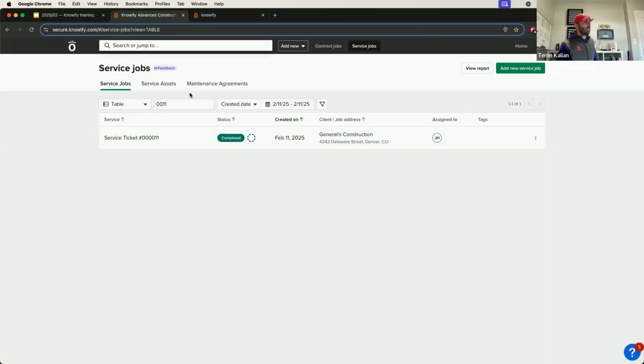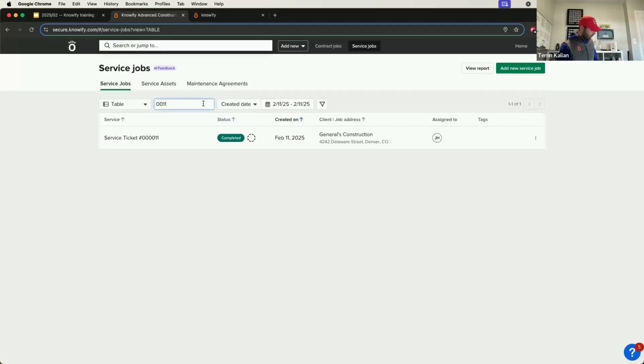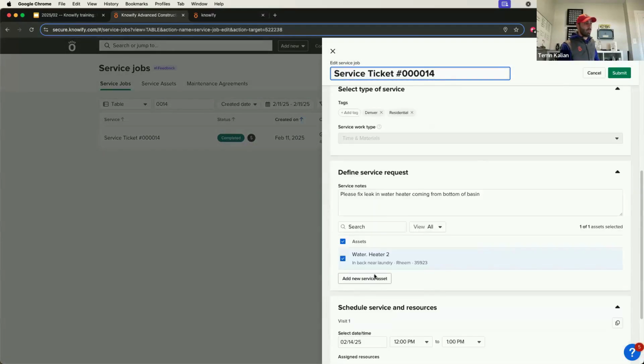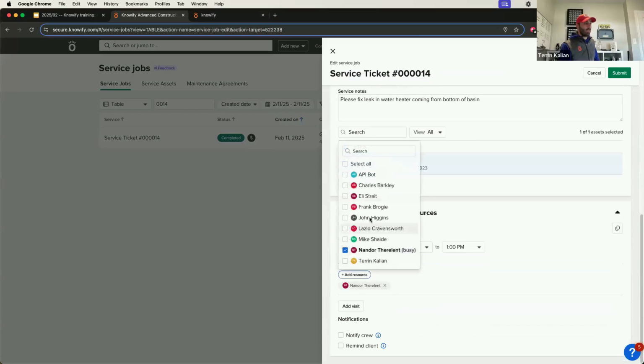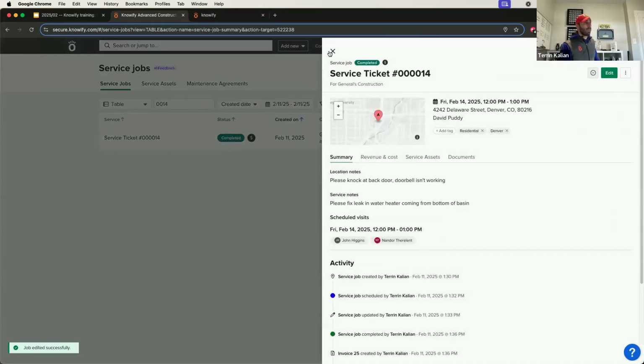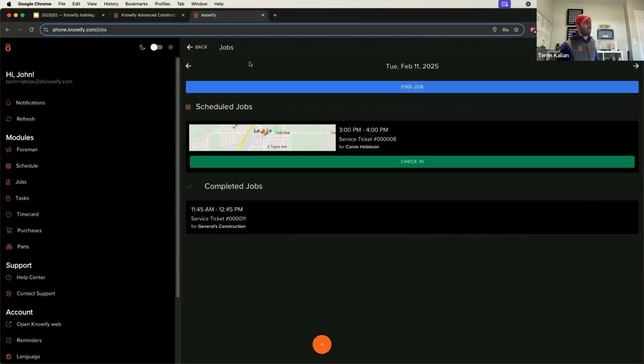And let's see, what was the job I created where I assigned an asset? I think that was job 14. I'm going to assign John to this one just so you can see what the view of the service assets looks like from mobile. So I could say I need to add a resource. I need John on this one. Beautiful. We'll go ahead and just refresh to get more information here.